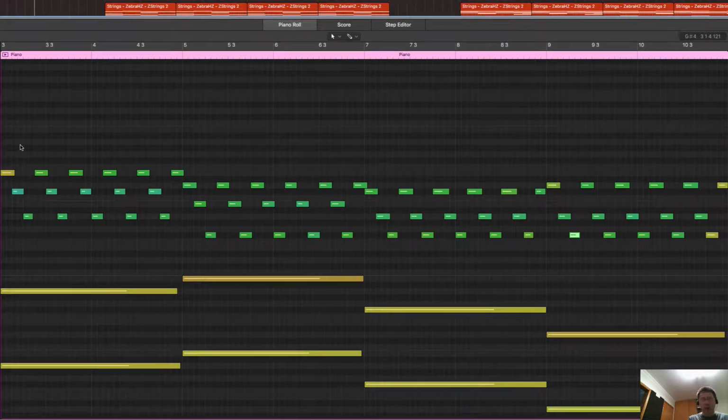Here we have A major. The notes of A major are A, C sharp and E. B minor. The notes of B minor are B, F sharp and D. F sharp minor. The notes of F sharp minor are F sharp, A and C sharp, and D major. Notes of D major are D, F sharp, and A.